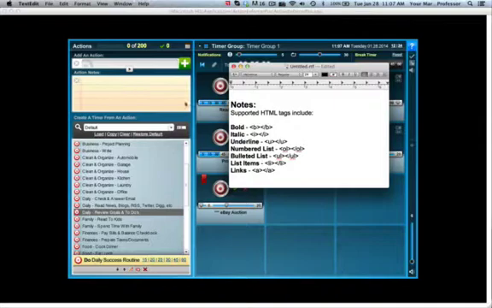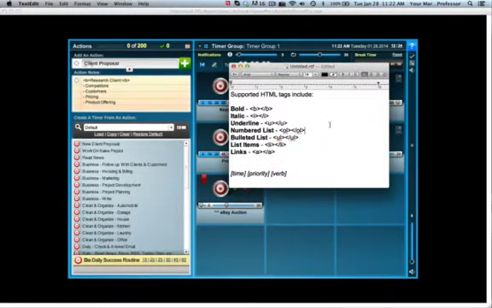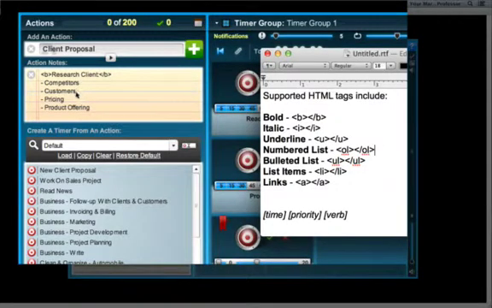So again, sky is the limit. And how do you use these bold tags or other HTML tags? Here's a quick example to show you how you would use a tag in the notes. So I put client proposal in, and then I just entered some of the notes that I wanted to remind myself of when going through a client proposal. I wanted to start with researching the client, and I wanted this as a heading for the sub items, looking at your competitors, customers, pricing, product offering, etc.